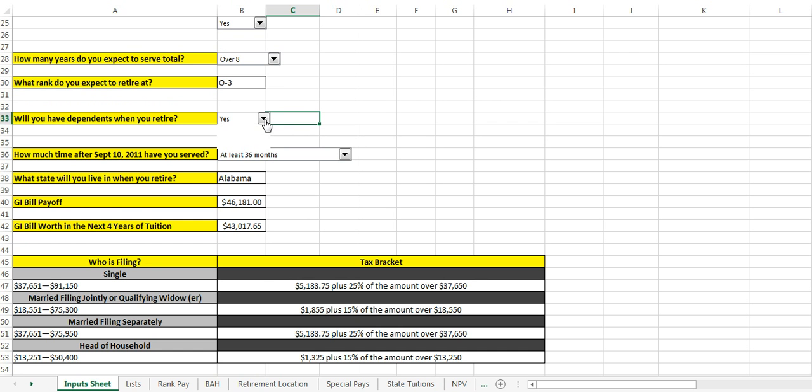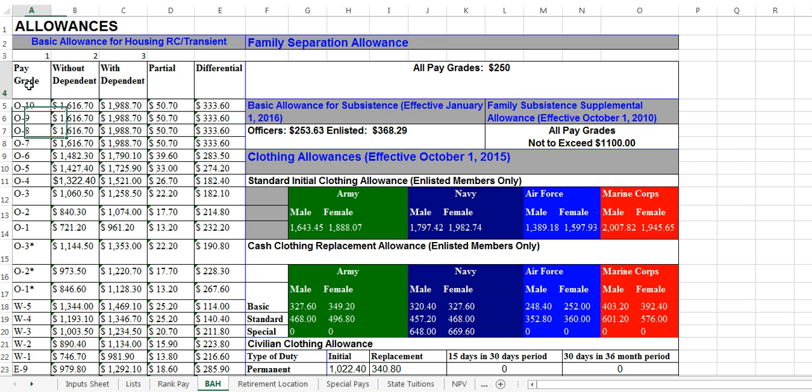This links into BAH again. Do you think you'll have dependents when you retire? No or yes. Just links back to the BAH page. It takes the rank that you're expected to retire at, so O3, and then with or without dependents, depending on what you think's in your future.